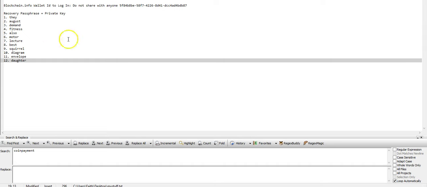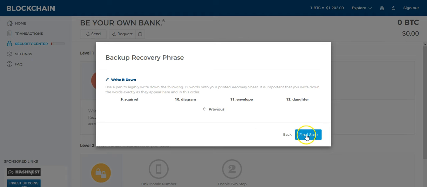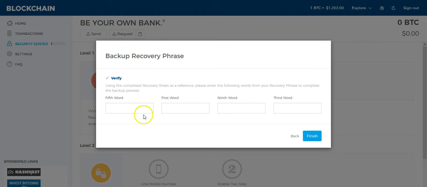Now I'm going to look and confirm. They, August, demand, fitness, also, motor, lecture, best, squirrel, diagram, envelope, and daughter. Great. Let's go to the final step. The final step, they want to make sure that you copy them down right. And a lot of times when you ask for a backup recovery phrase, they're not going to ask you to put in all 12. They're going to ask you for, give me the 5th word, give me the 1st word, give me the 9th word, give me the 3rd word. It could be give me the 12th, give me the 10th, whatever. It's always going to be some combination.